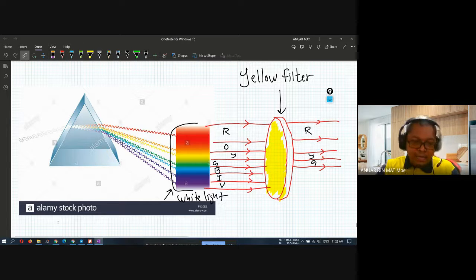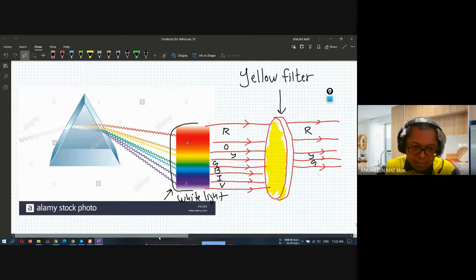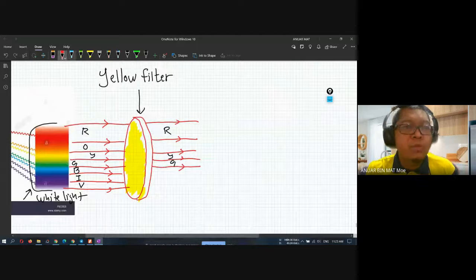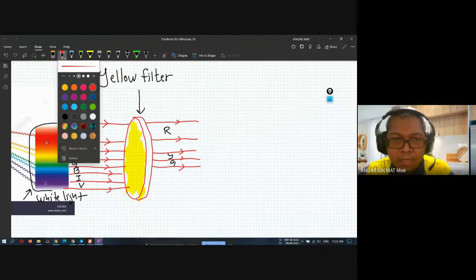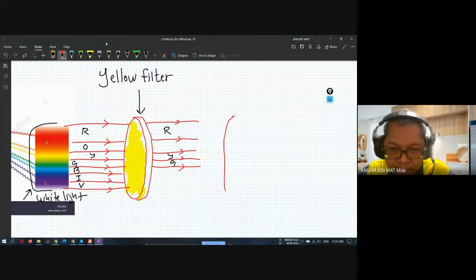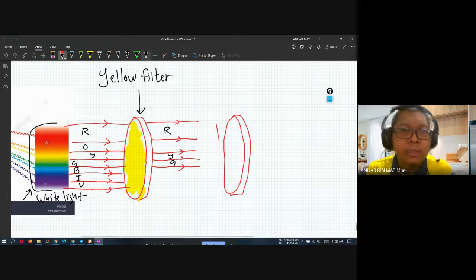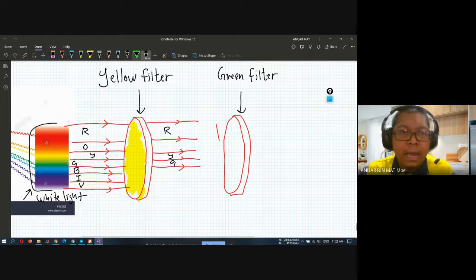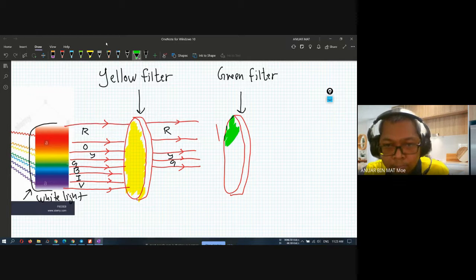Another thing, if I modify this again, I am using another screen over here. So this screen will become a green filter. I add another screen over here, it will become a green filter.